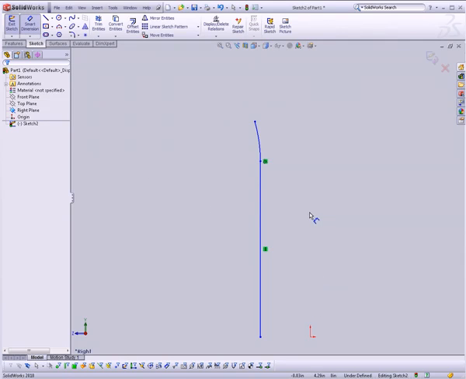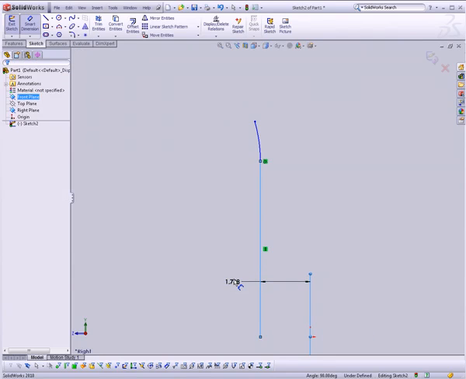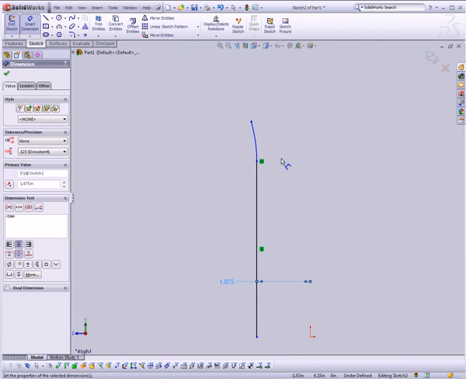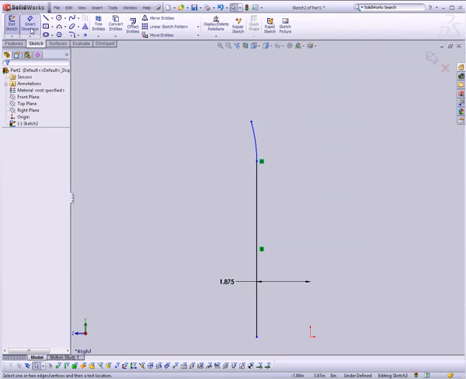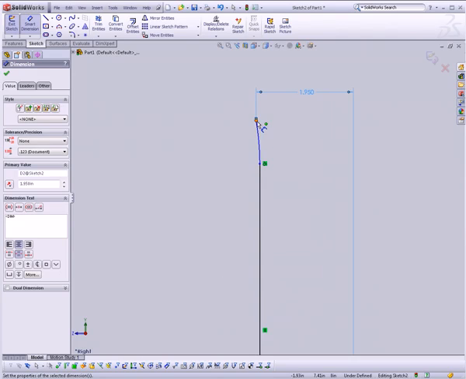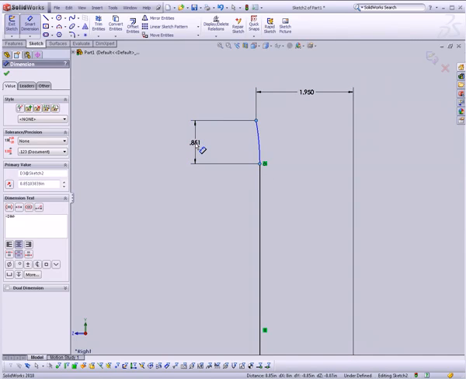I want to make a dimension from the front plane to this line here. I could choose the origin of the sketch, but I prefer to constrain to the planes themselves. So I'm going to go ahead and constrain to that plane and make that 1.875 inches. And now let's do another one from the front plane to this point, and this one's going to be 1.95 inches. I'm going to make a vertical dimension from the top point to the next one down. We'll make that 1 inch.